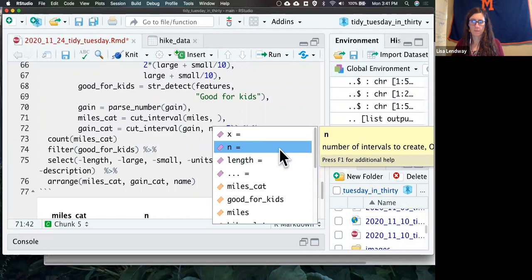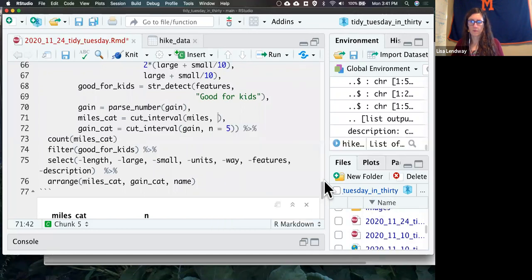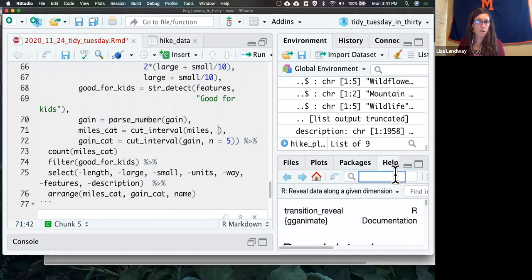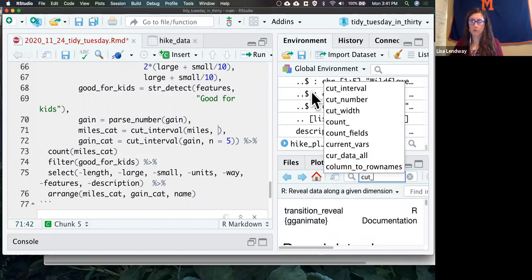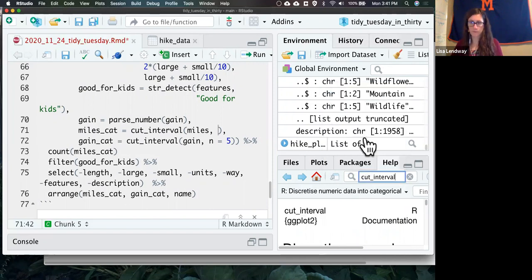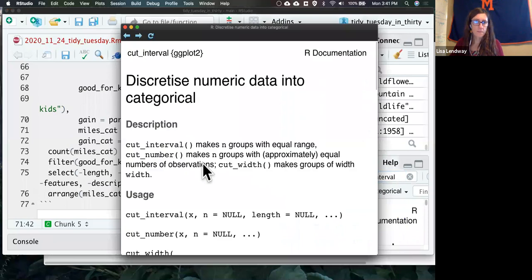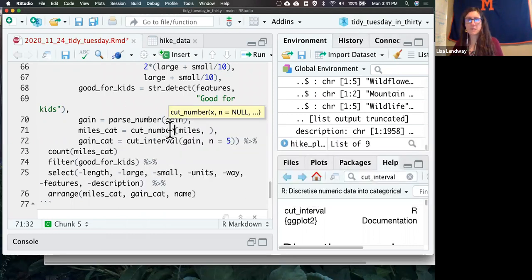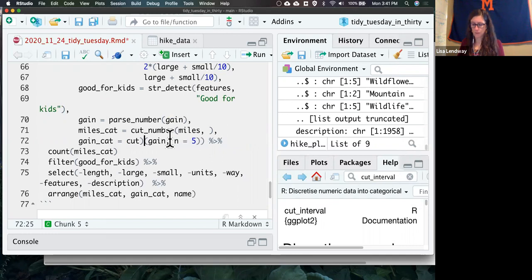I'm just going to go over here really quick and read about this cut interval, which clearly I haven't used enough. With equal range. I want cut number, not cut interval. Oops. Cut number. Excuse me. And I want that down here as well. I think that was my problem.